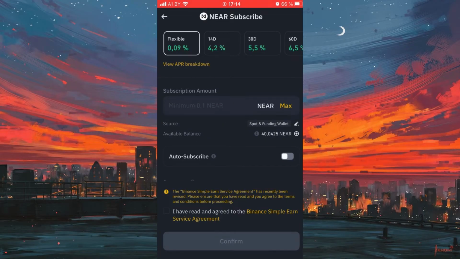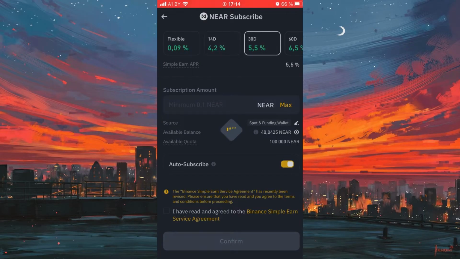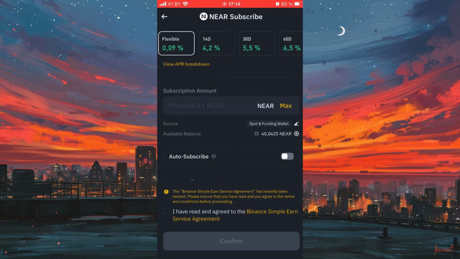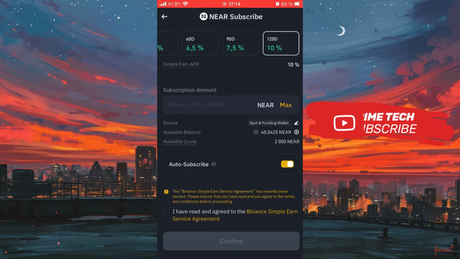Click and see the number of days to invest and the interest for the year. There is also a flexible percentage. For example, let's choose 120 days at 10%. Then we enter the number of coins.